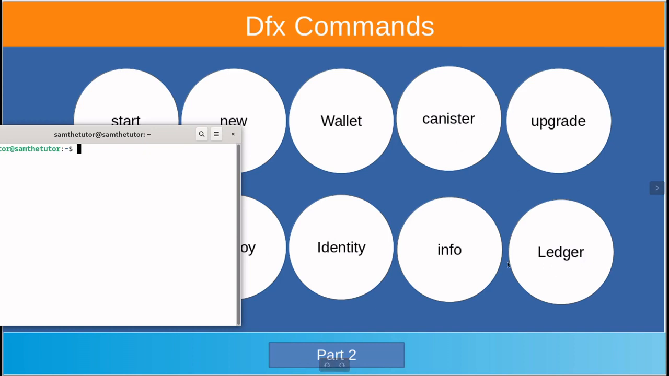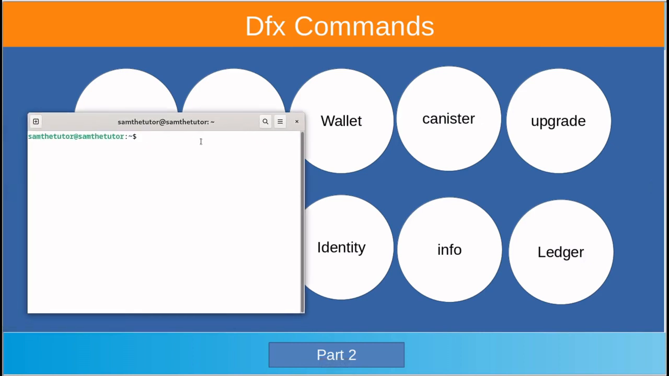So I'll start with the identity. Basically, this is a unique identifier that is unique, as I've said, to the user or the machine or a browser. So basically that's the identity.